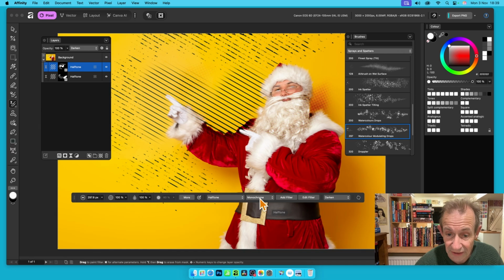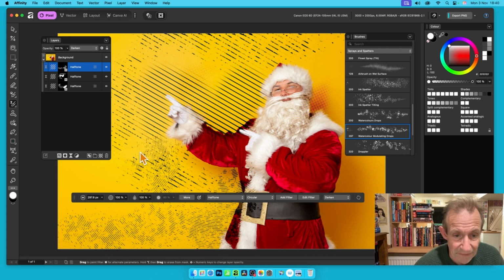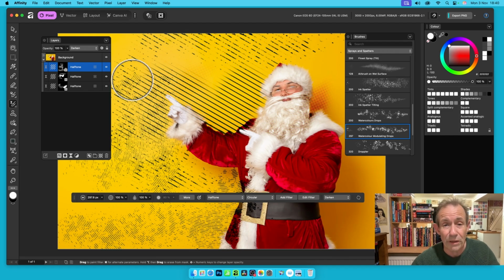So let's just do that again. Let's go for circle this time. And I'm just going to add a bit of a circle effect. And you can see now I've got a circle, but again, it's using the brush here. I've got this slightly more splatter brush effect, and it's applied on top of the existing one.